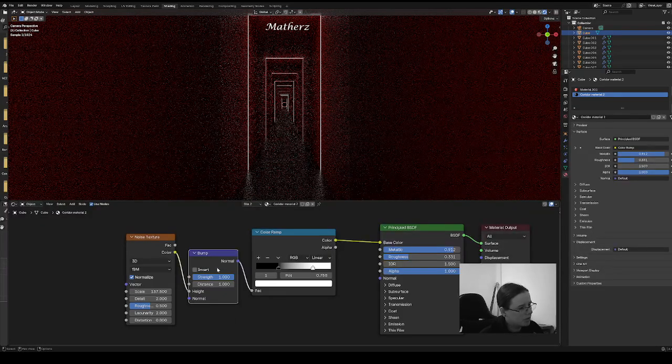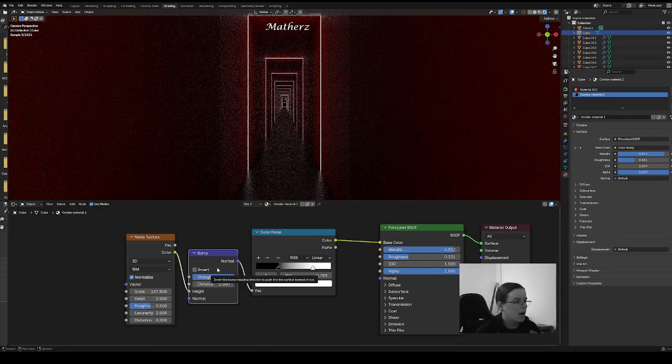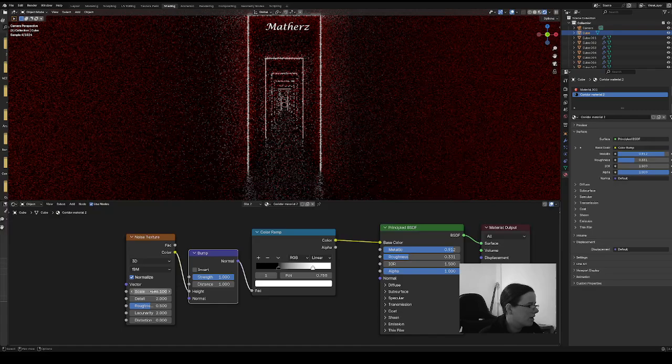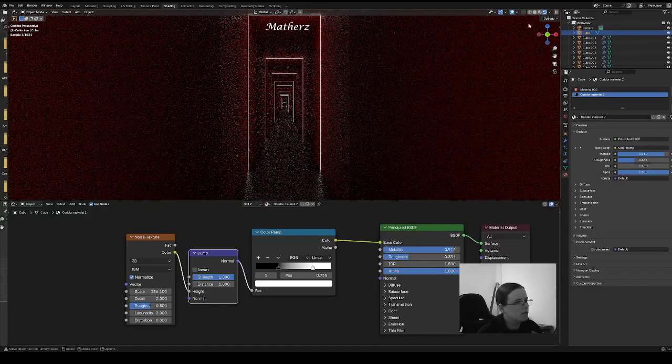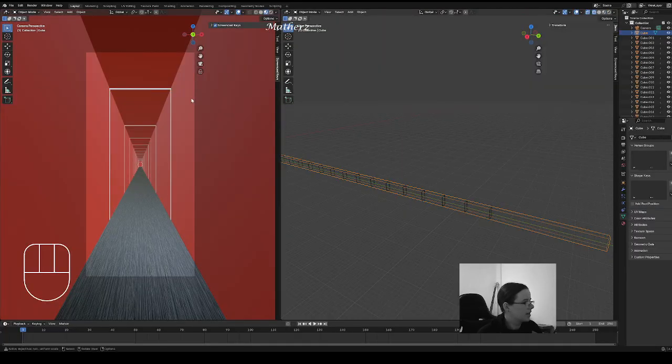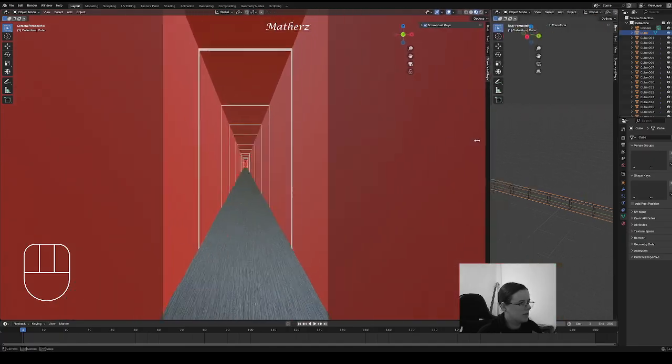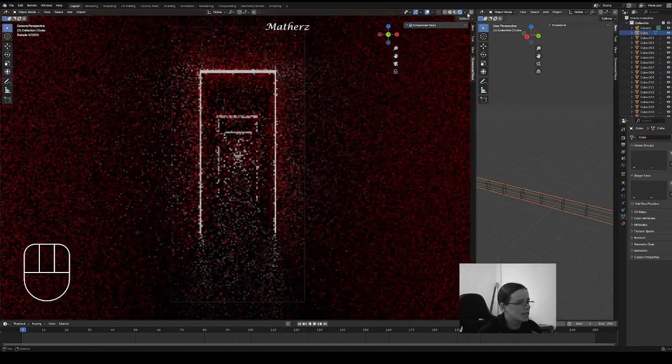And with this bump node as well, especially if you've got noise textures, it will make little bumps onto the texture itself. So whilst at the moment all we're seeing is this kind of interference going on, when you render this you'll actually see the texture, depending on how much texture you put on there initially. So you can also do the same with the walls if you want to, but to be honest with you, I think I'm just going to leave mine like this. Let's go to layout, and maybe we can see this a little bit better.